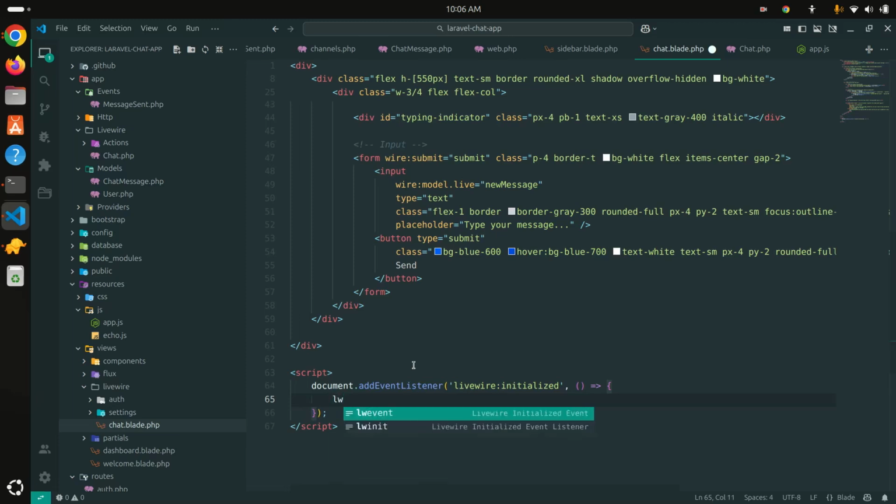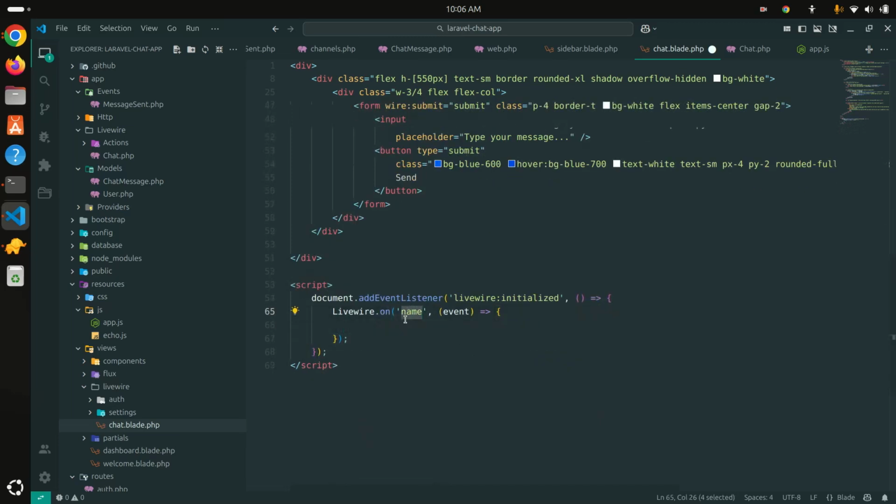So I also created a snippet for it. So event, and you can see Livewire on event name. So we have created an event called user typing, and in the event I am going to get the data. So console.log, and let's double check whether it's working or not.